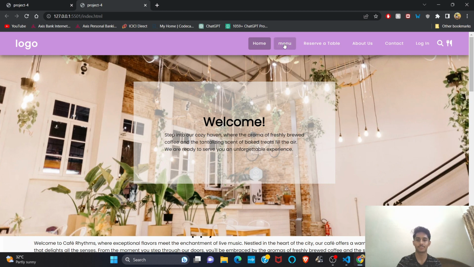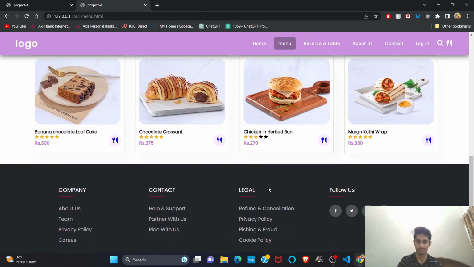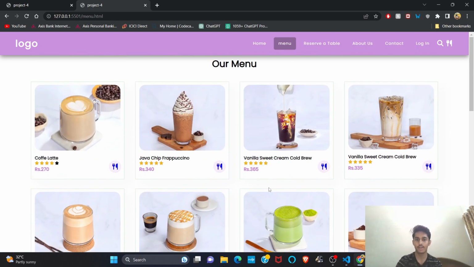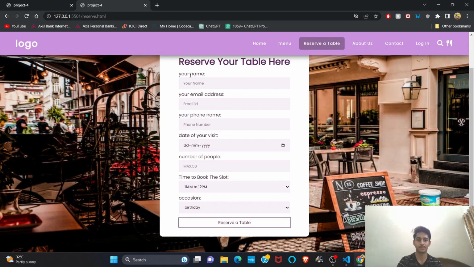And as you click on the menu, we have a menu page over here, which includes some very good dishes. And as you click on the reserve a table, you can reserve a table over here with your name, email address, phone number, date of your visit, number of people, time of visit, occasion. And if you click on the reserve a table, our reservation details will be sent to your email address.